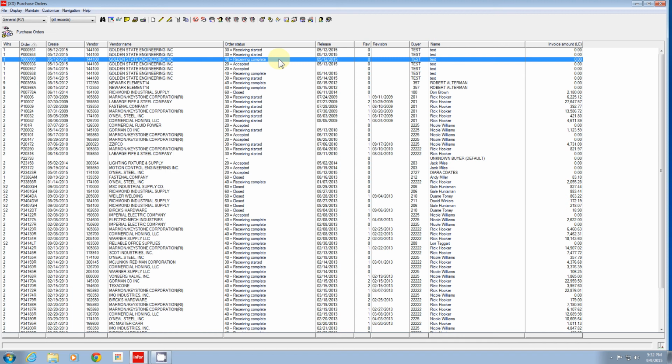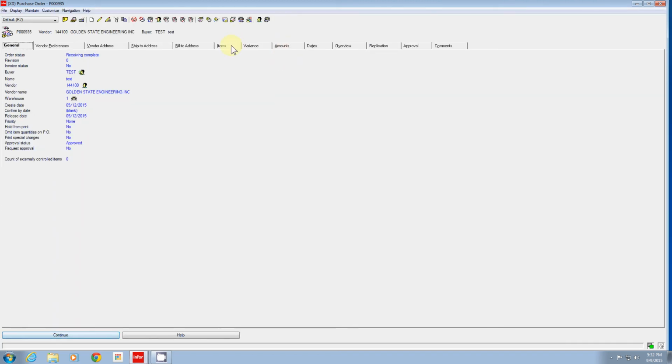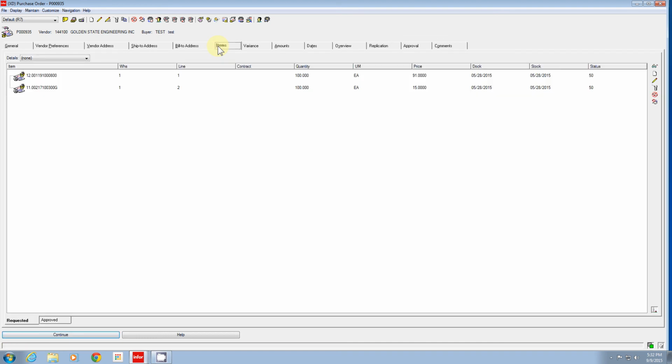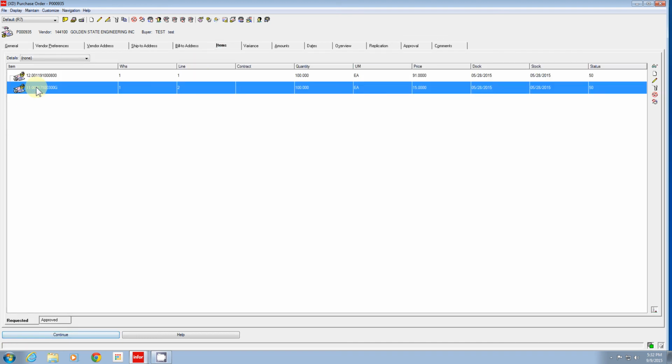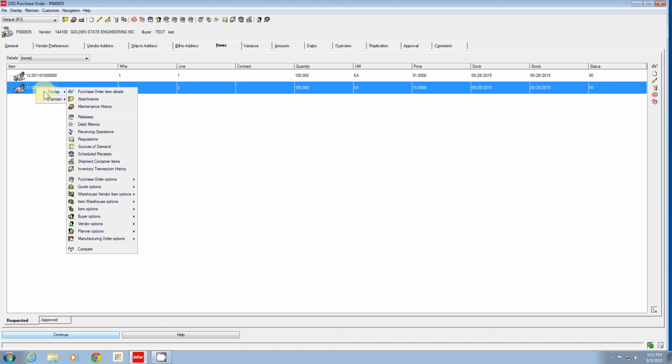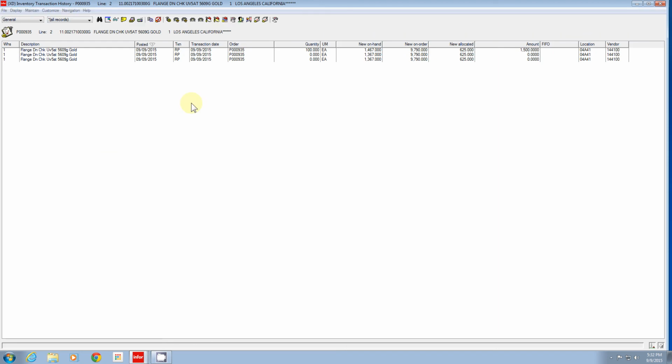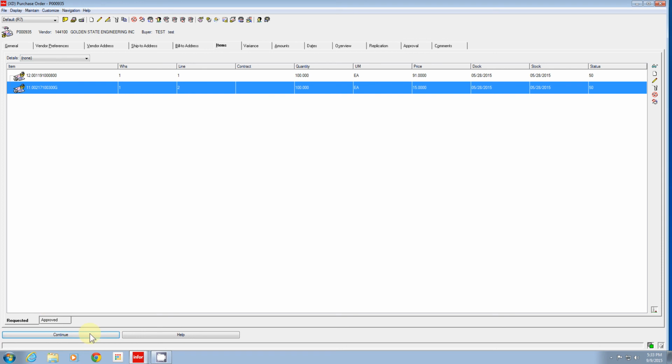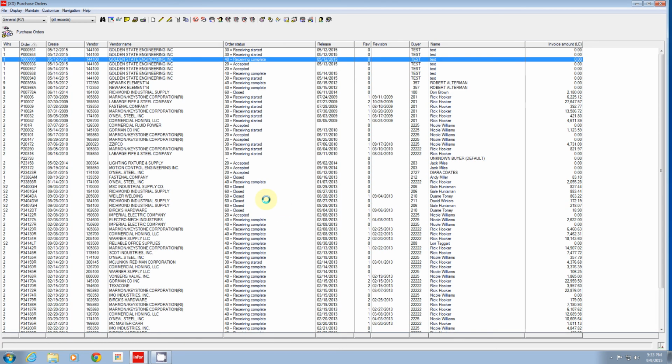If we double click on this order, go to the items, highlight that line item, right mouse click, display inventory transaction history, we shall see that today, right there, we received 100. And that closed the purchase order line item. That's how you reopen a purchase order line item for receiving.